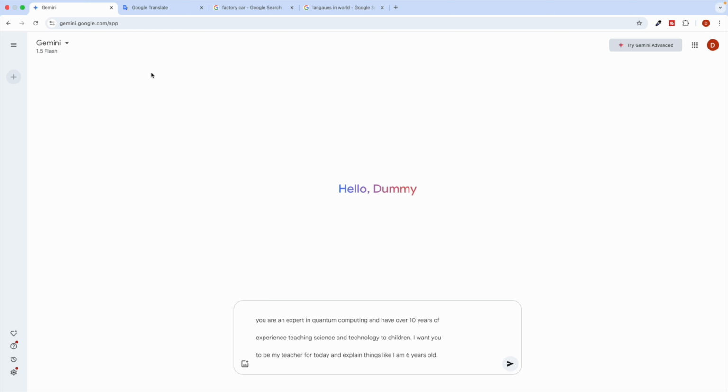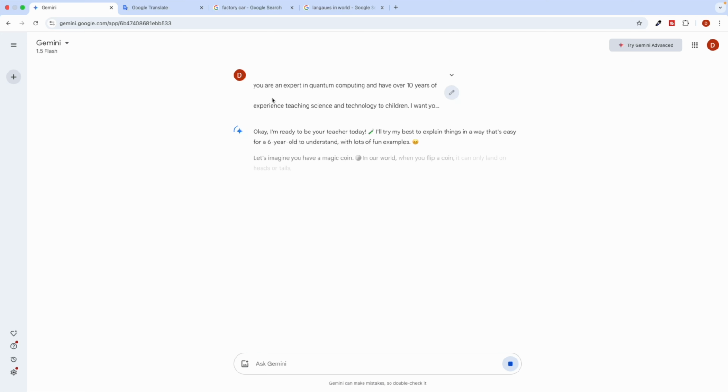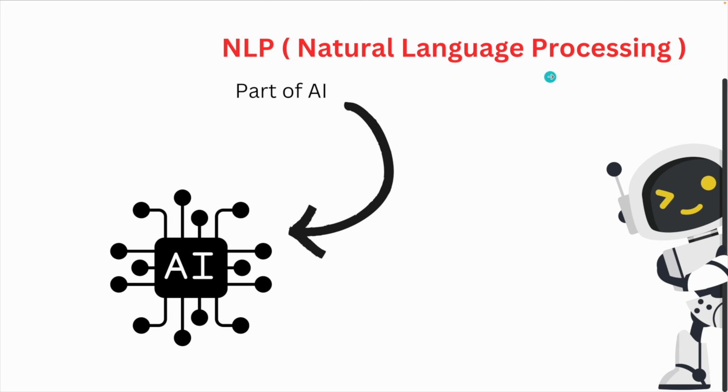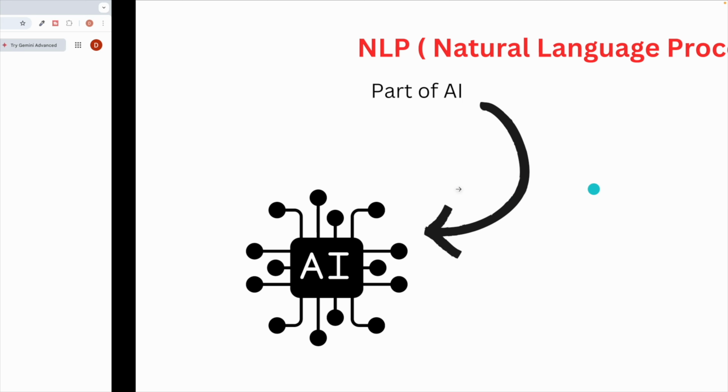Whenever you talk with any computer, suppose I am talking with this computer known as Gemini, which is also an AI computer. When I click on the submit button, you can see it is able to understand my human language. I asked it about quantum computing, and on that basis it is giving me the answer, explaining what quantum computing is. This is what is known as natural language processing, where a computer, an AI, can understand our human language.